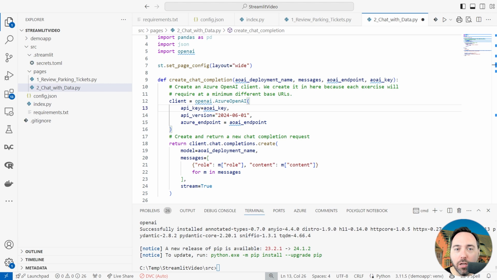As of right now, the most recent API version is the one you see on screen, though depending on when you're watching the video, that probably has changed. Once we've created the client, we are going to create a chat completion, which is our return statement. We'll pass in the deployment name for the model, as well as a structure format for each message as we want to send it. We'll also request a streaming response so that we don't need to wait for the entire message to return before we see anything on screen.